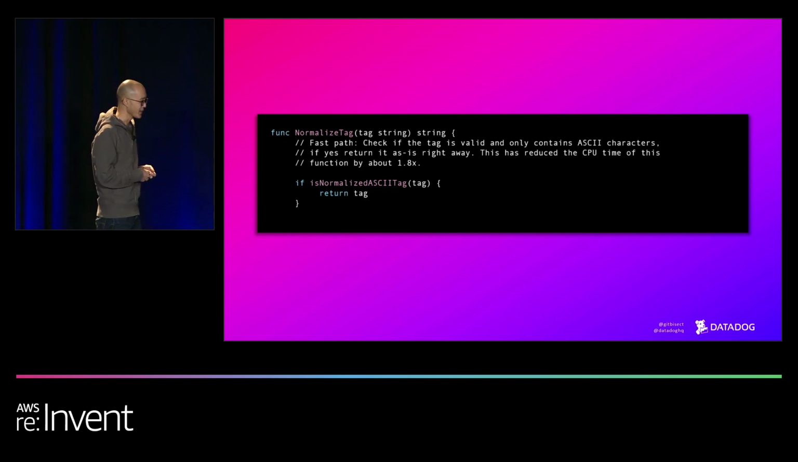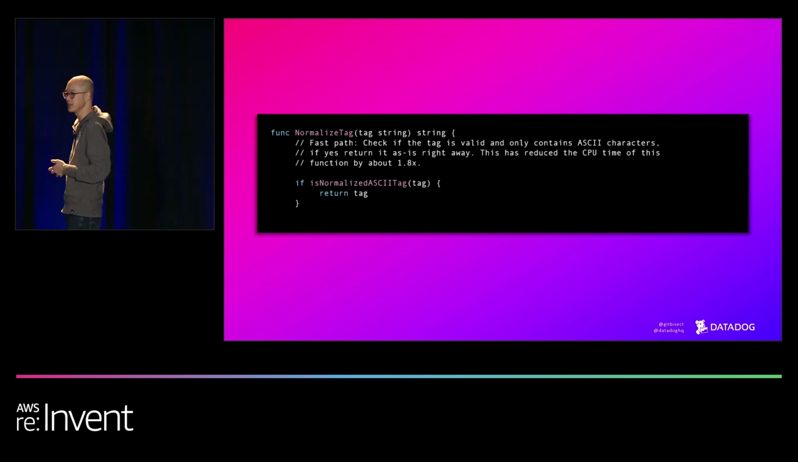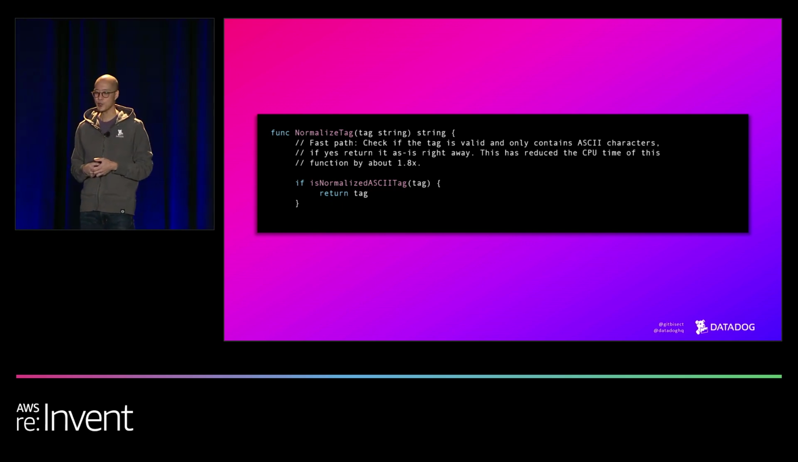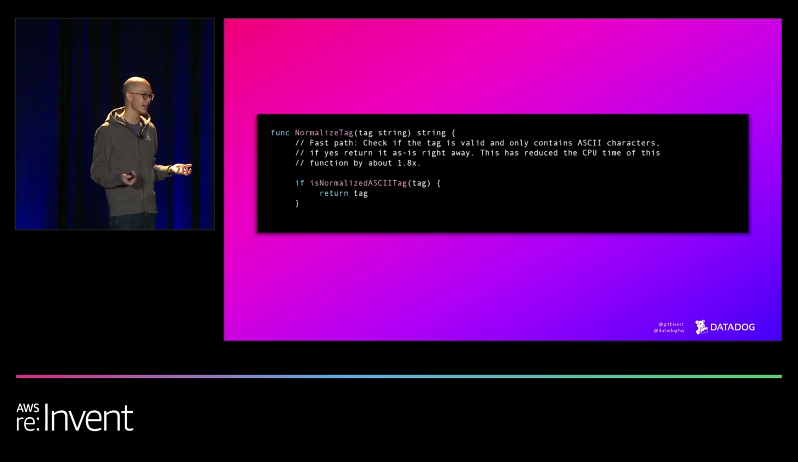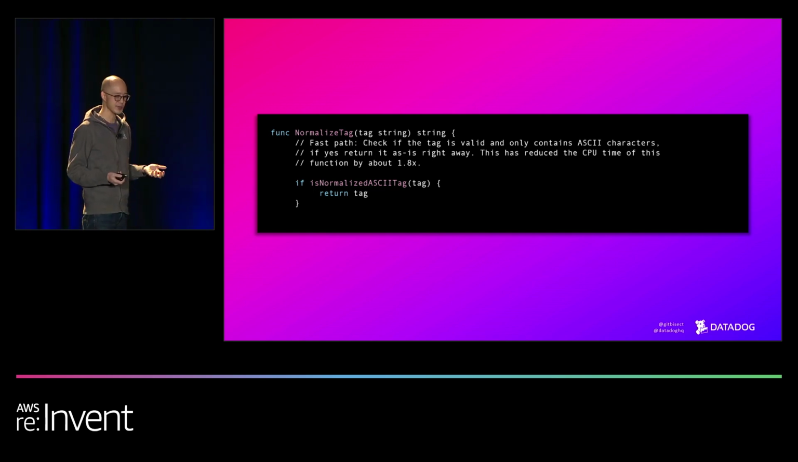So the interesting thing, though, is one of our engineers, Felix, was taking a look at this, and he was the one that found the issue in our profiler. And he was like, as we normalize tags, how many of those tags actually need to be normalized, right? Like, who's putting emojis in their tags, like on metrics? Probably no one. I hope none of you are. Most of them are just straight up ASCII. So what if we just skip this altogether?